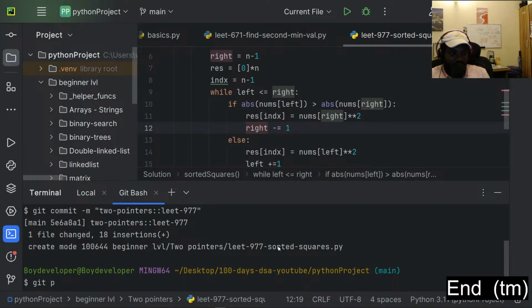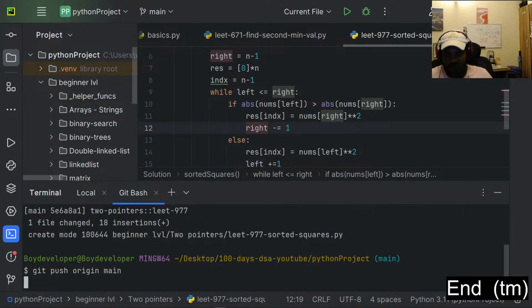So let me push this code. I'll write the code, push origin main.